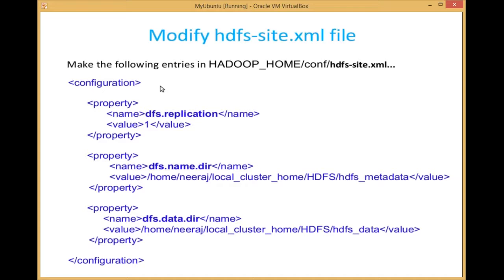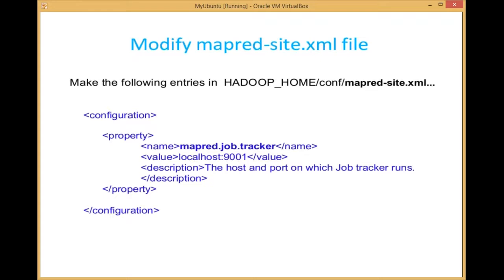So friends, this is all about modifying the hdfs-site.xml file. Let's move to the next and last file for modification, that is mapred-site.xml. As the name indicates, it talks about MapReduce, the processing part of Hadoop. So this file contains the settings for the MapReduce part.